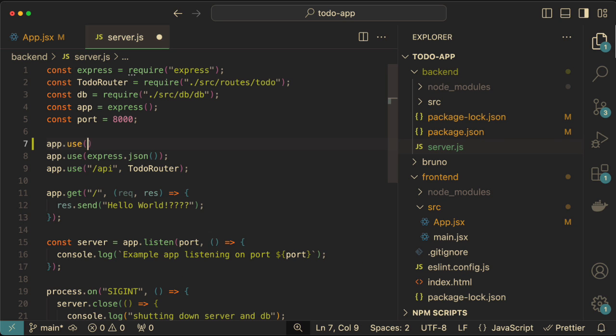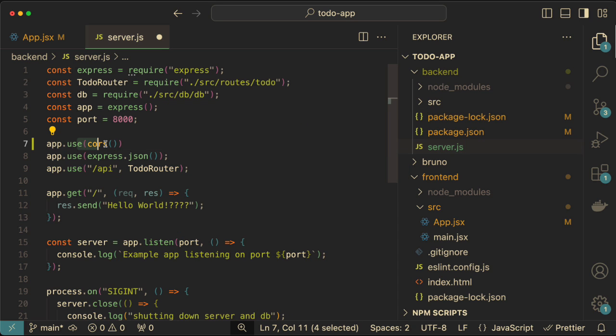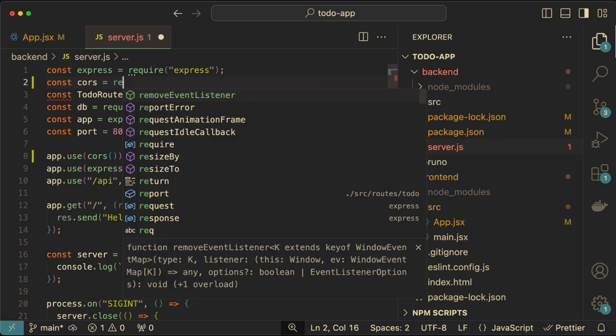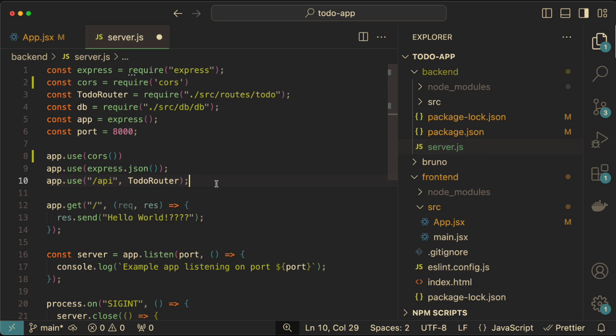So use, just like before, CORS, excellent. Okay. This is not going to work because we have not imported it. So right here, maybe just after the express part, we go const cors equals require cors. Okay. Brilliant.